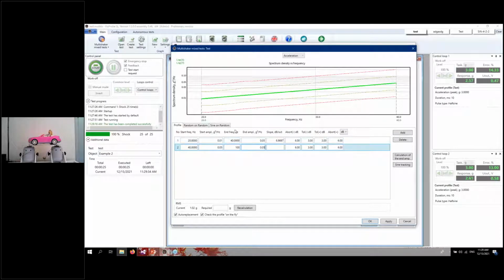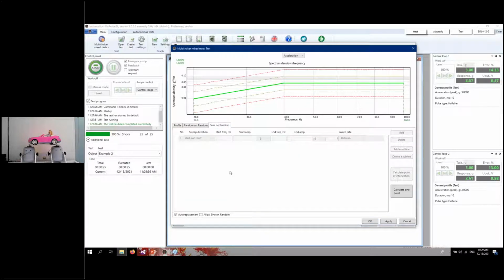Also, we will add 3 fixed sines. To do this, we need to allow sine on random function and set our sines. First one will be at 40 Hertz and its amplitude will be 0.5 G. Let's add another one.